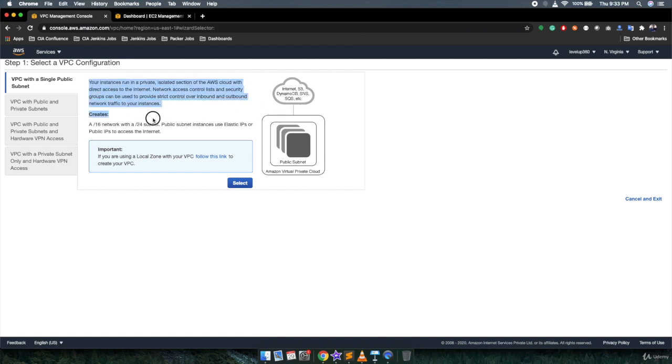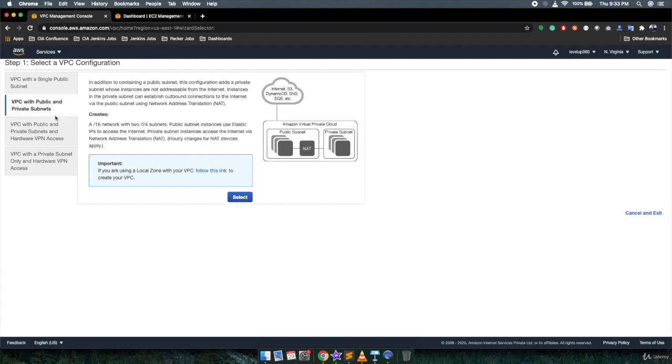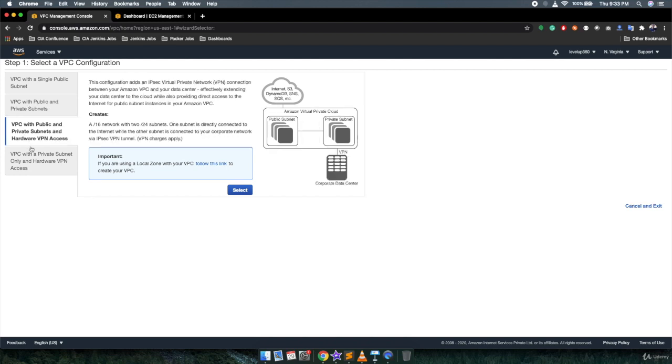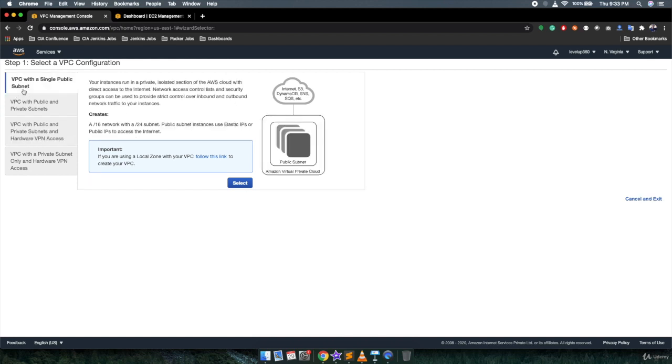And here we are getting some information as well, like a /16 CIDR block network or a /24 public subnet, with instances using the elastic IP and the public IP to access the internet. We are getting VPC with the public and the private subnet. Over here we can define the NAT options as well. We are also getting the VPC with the public and the private subnet and hardware VPN access. So let's click on the first one, and we are going to define the VPC with the single public subnet.